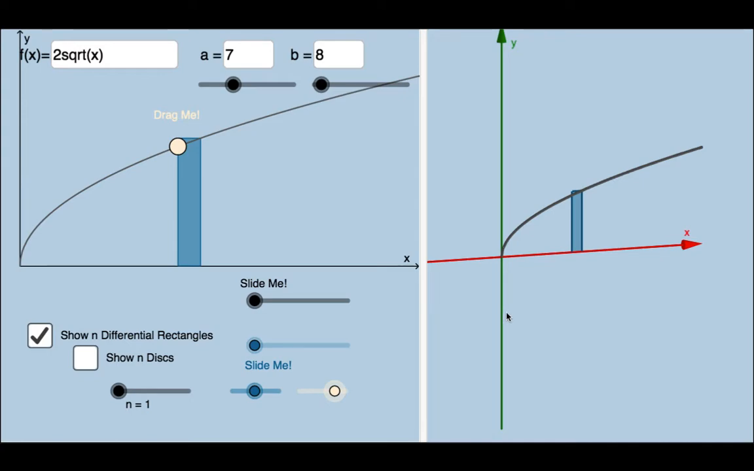On the left side here we have a graph of square root of x. Actually it's 2 times the square root of x, so it stretches it vertically a little bit. Right now we're looking between the x values of 7 and 8, and we just have one rectangle drawn in there. For this topic, we're going to take typically all the area under the curve, but right now we're just looking at this little strip, and we're going to revolve it, rotate it around, in this case, the x-axis.